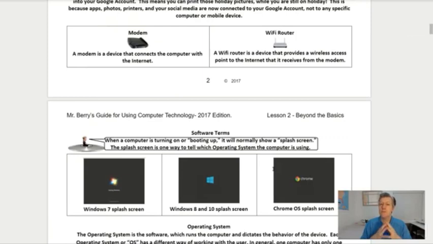Next, we're going to talk about the modem. A modem is a device that connects the computer with the internet. And then we have a Wi-Fi router. A Wi-Fi router is a device that provides a wireless access point to the internet that it receives from a modem.